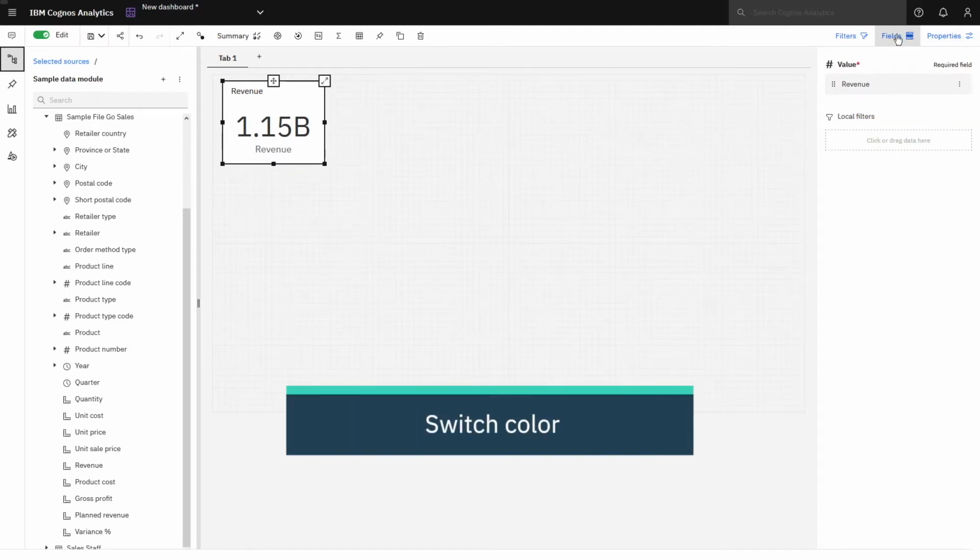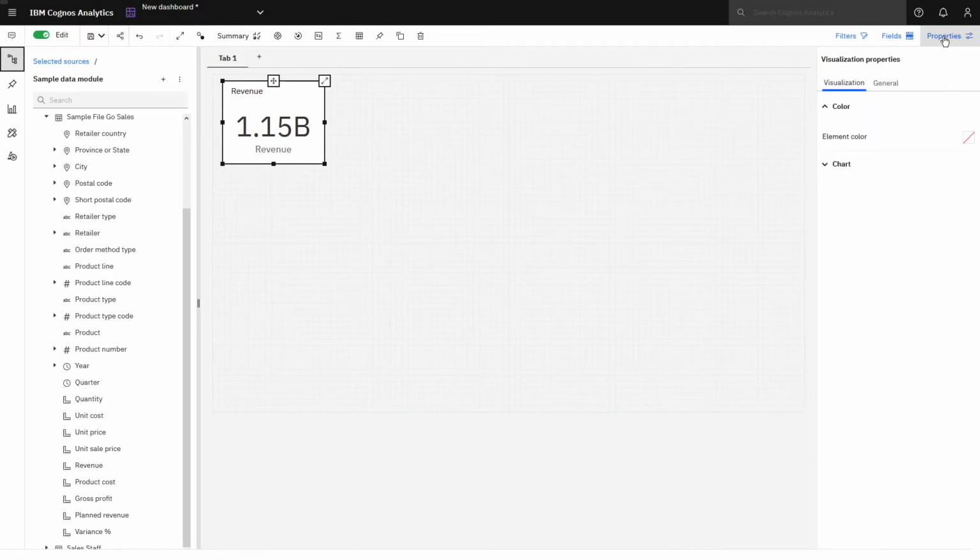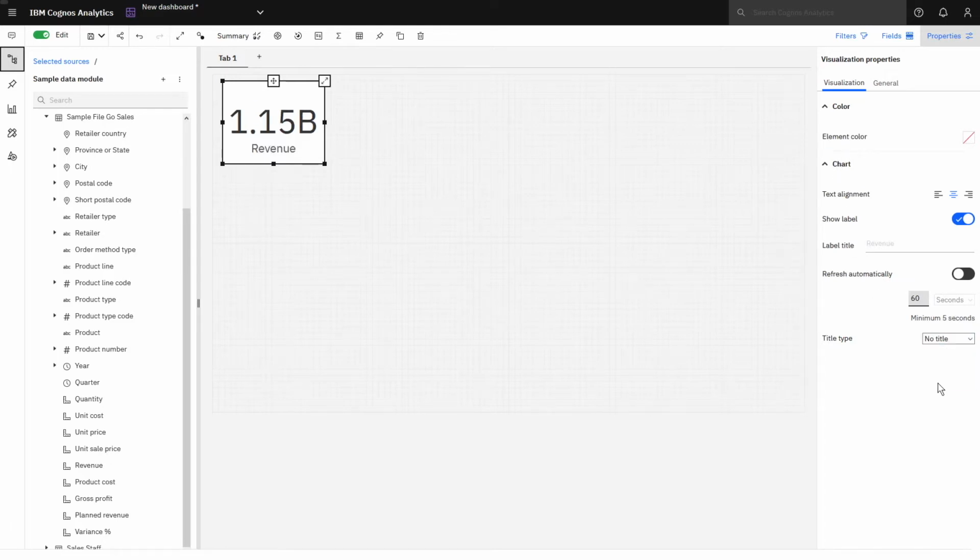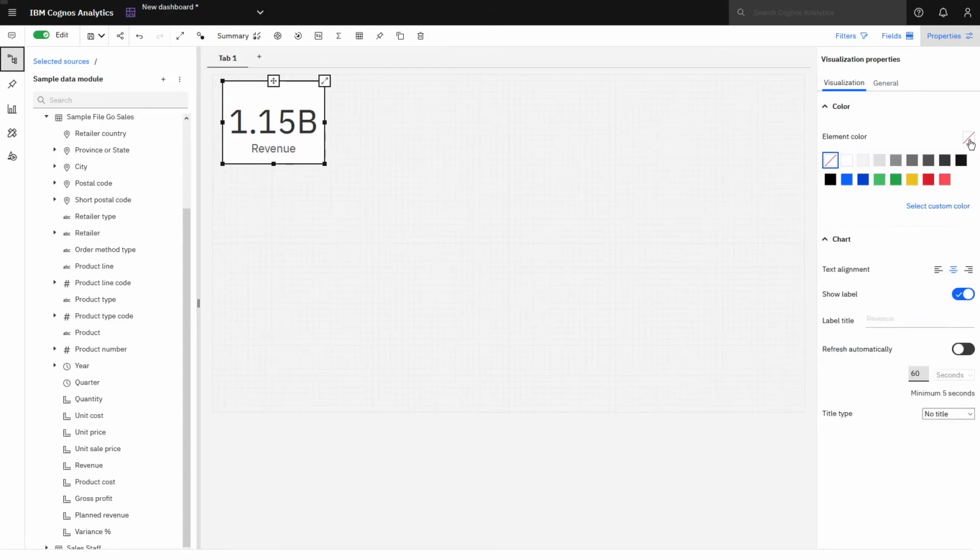We can also modify the appearance of this object. Open the Properties, and on the Visualization tab, open the Chart section and set the title type to No Title. In the Color section, set the element color to Blue 70.